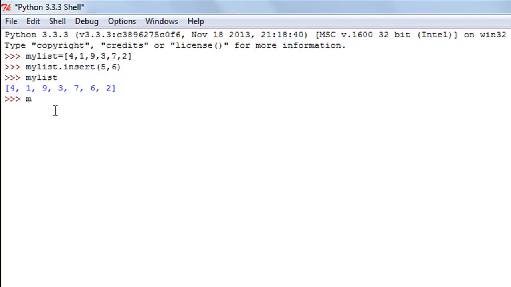So to use it, you type in the name of your list, and in this case it's my list, follow that up with a dot, type in remove, and within parentheses pass the element that you wish to remove from the list. So I'll type in 9 here, and now when I check out the contents of my list, I see 413762, and the number 9 is no longer there, right?